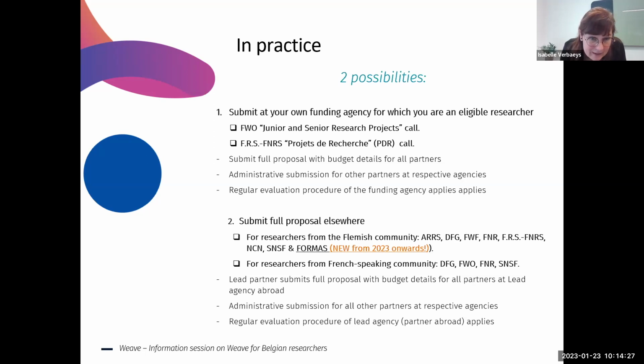Then on the other hand, you can submit a full proposal elsewhere. So for researchers from the Flemish community, those are the opportunities. You can submit it in Slovenia, in Germany, in Austria, in Luxembourg, of course, at FNRS, in Poland, in Switzerland, and what is new from this year onwards is also in Sweden, F.R.S. We will go into detail later on in this information session.